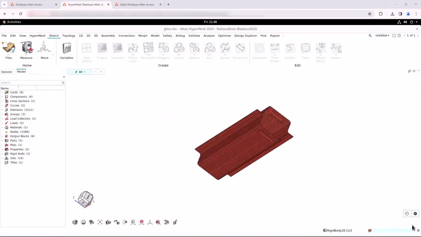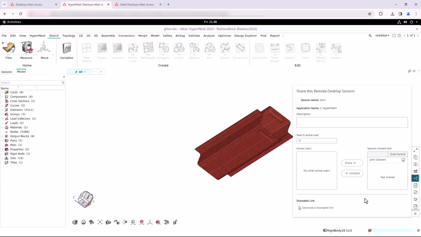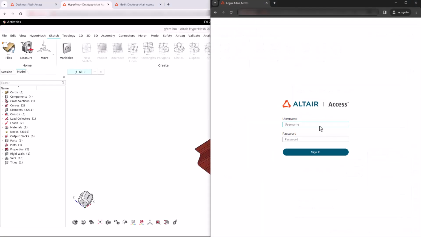You can share a remote desktop with another user. Now let us understand how sharing a remote desktop works. John is working on a model file and wants to review it with his colleague Smith.